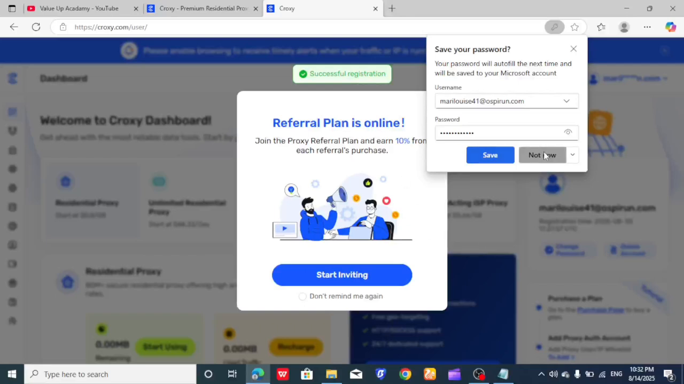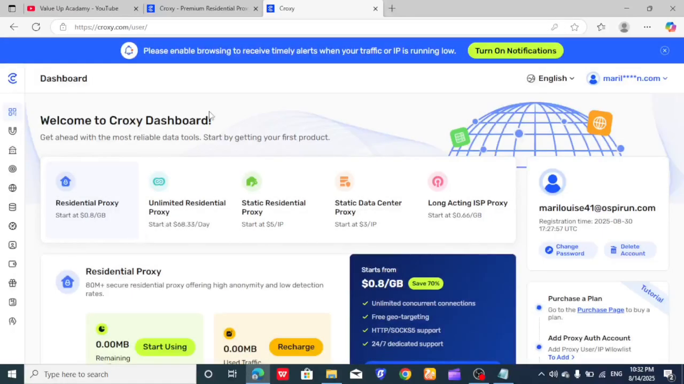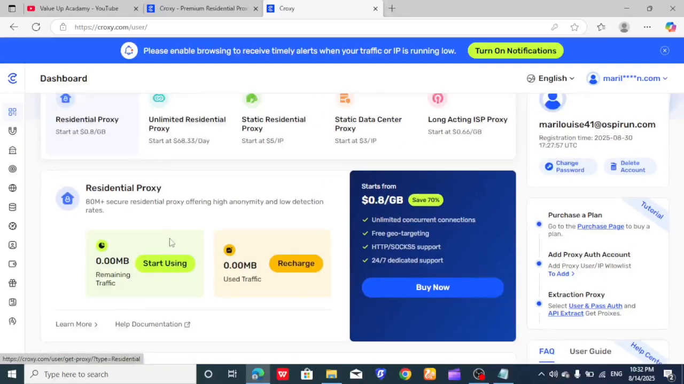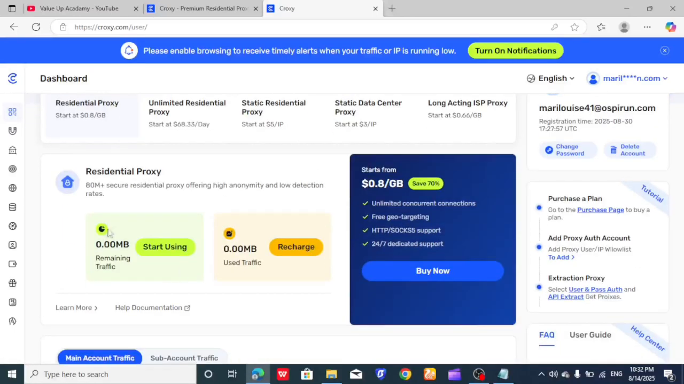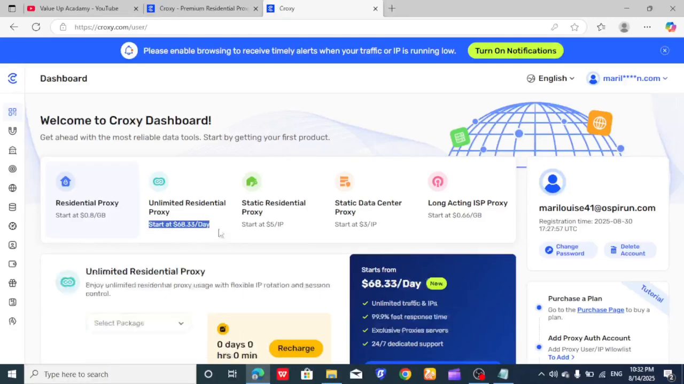I'm not going to do this. I'm going to click not now. So here is the interface, and you can see that currently I don't have any traffic in Residential Proxy. If you want to buy unlimited Residential Proxy, that is it here. You can see the price is $68.33 every day. That is expensive.